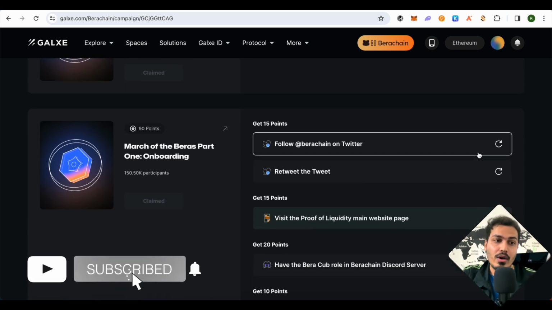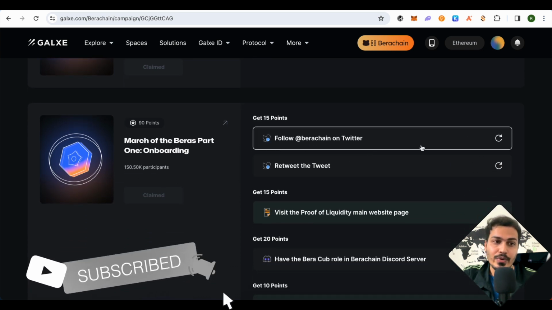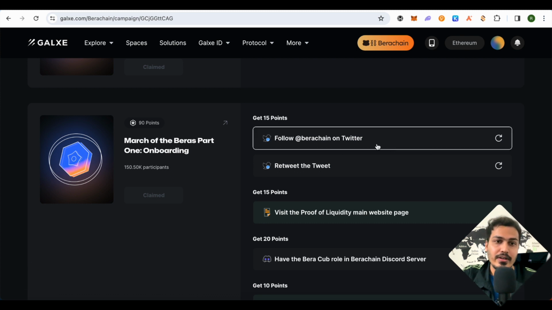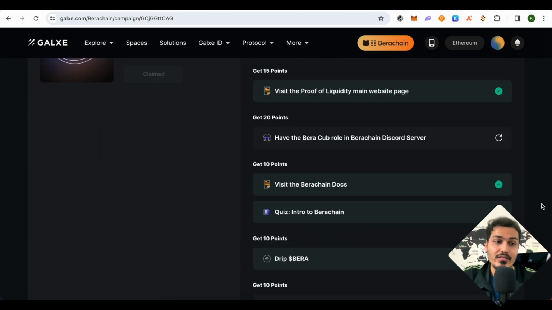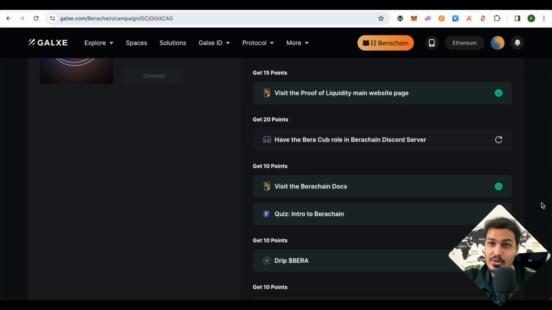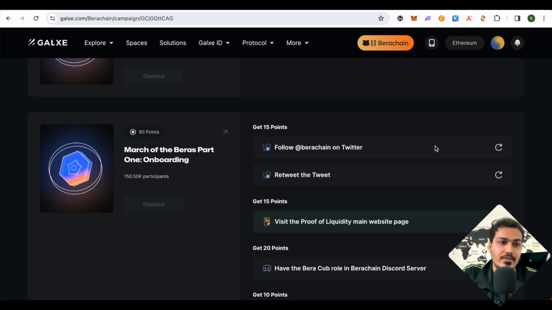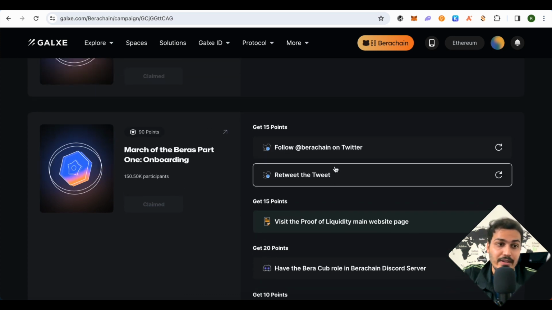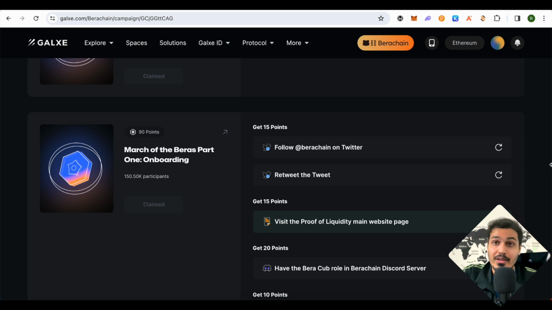After that, when you scroll down, you will be able to find the option of Twitter and just complete this task. And I was not able to do it because I accidentally created a new Galaxy account and I completed some of the tasks for the Berachain using that new account. So there was no point of me going back to my old account. So that's why I'm not able to complete these tasks of Twitter. So make sure that you do it.